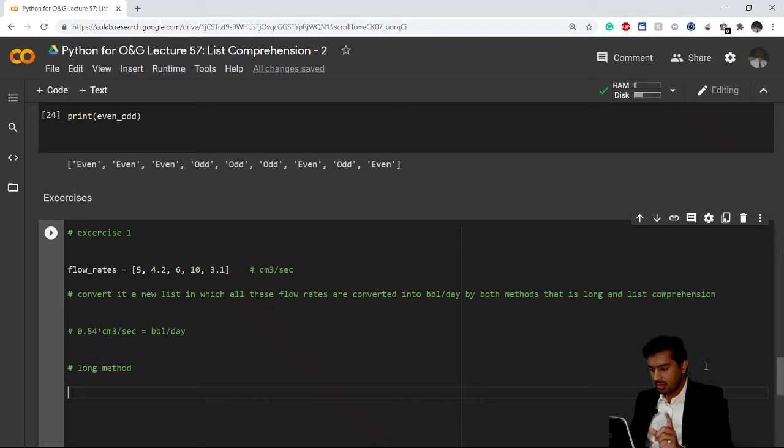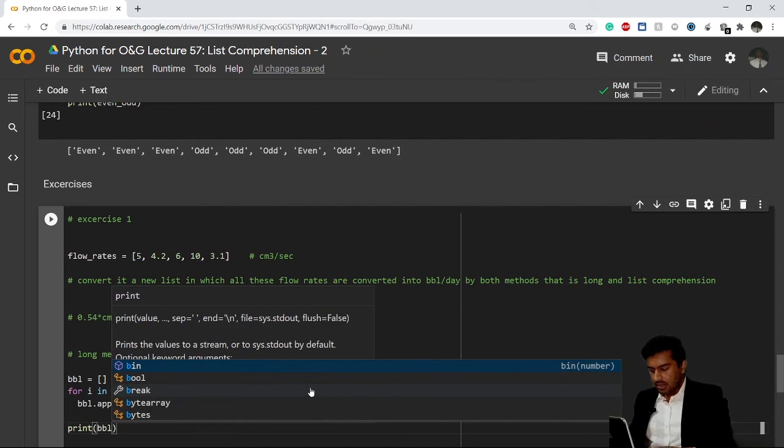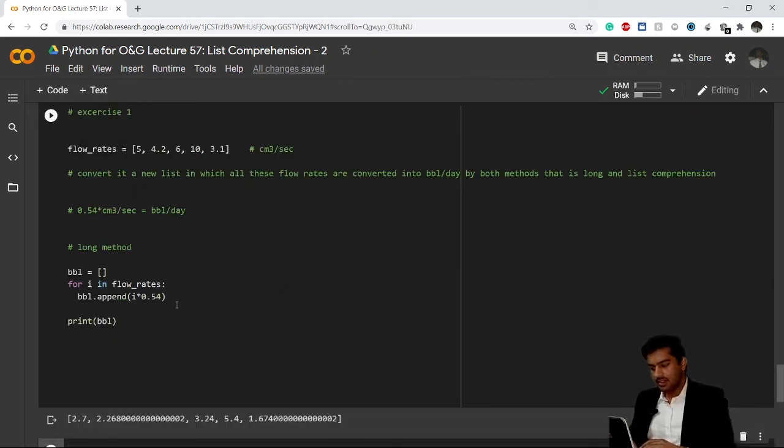This time I need only a single new list. So my new list, let's say bbl, is my new list. So I have to create this empty list. Then I'll run a for loop for i in my list name, that is flow_rates. Then I want to append to this list the value converted into barrels per day. So I'll simply write i * 0.54. Then after exiting the for loop, I'll write print(bbl), and I get the solution here. So all the flow rates have been converted into barrels per day.